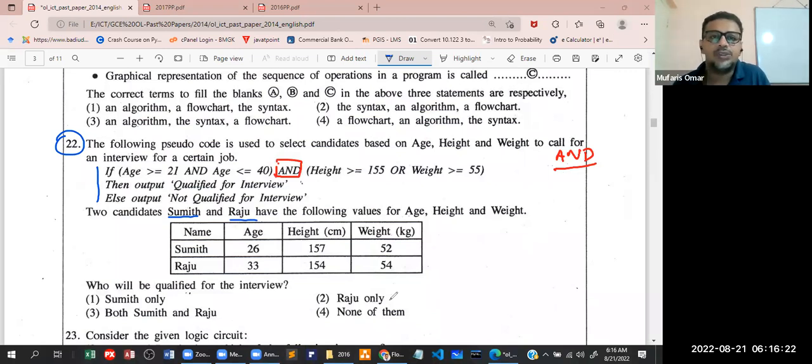Hafsa is wrong. Okay, so look at this, Hafsa. Age greater or equal to 21 and age less than or equal to 40. Now let's take Sumit, the first one. Age is 26. First one, it says age greater or equal to 21 and less than or equal to 40. So it's like this, 21 to 40. The age should be in this range if you are to be qualified for the interview, right?